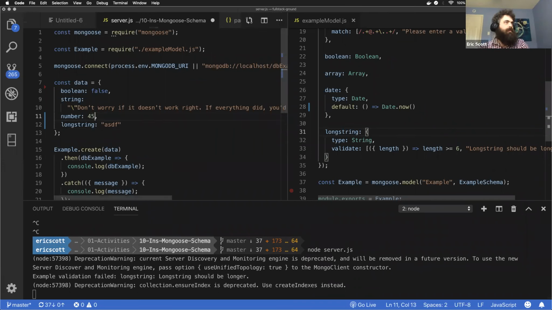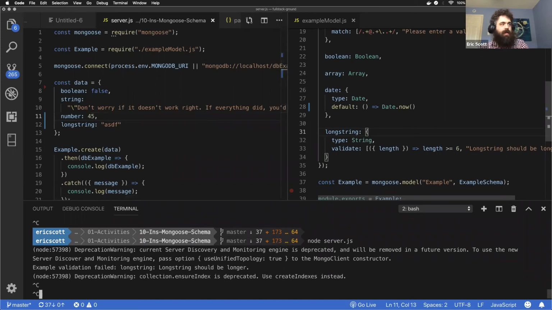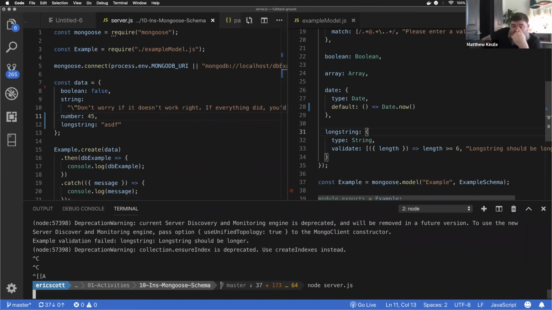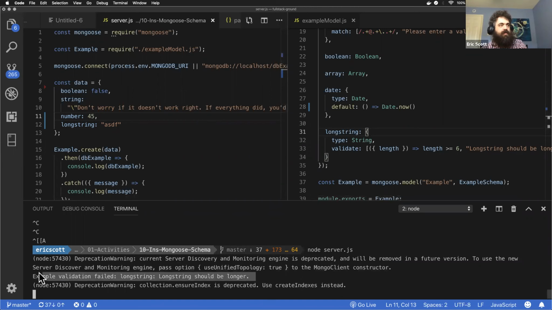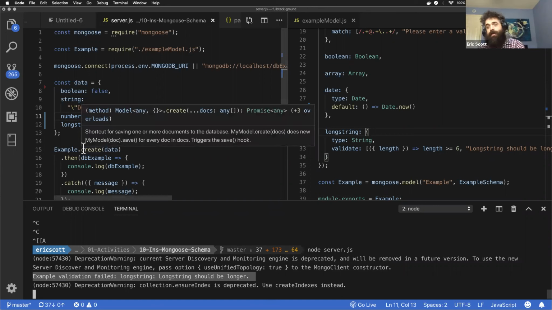I'll need to bump up the number. Because it's less than those 6 digits, it won't add either. Right. So you'll notice this validation error. Oh, I see. Long string should be longer. So if you mess up the property name, obviously it doesn't trigger the validation for that field.